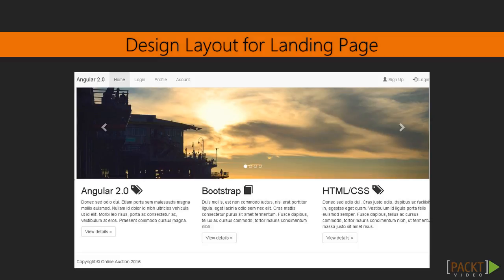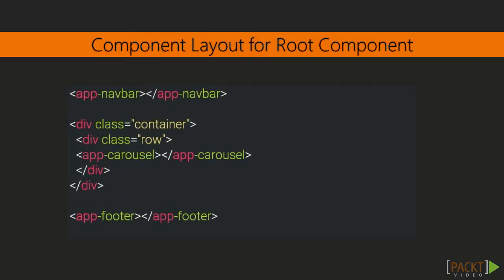Now let's create Angular components and split them on UI. Header component, carousel component, footer component. Here's the template that we need to render from our root application. Navbar being the top component, which is on the top of our application. And inside the body, we have carousel component and footer component.